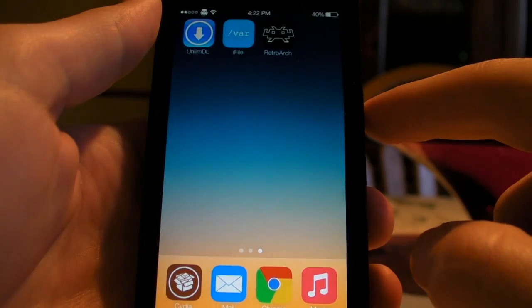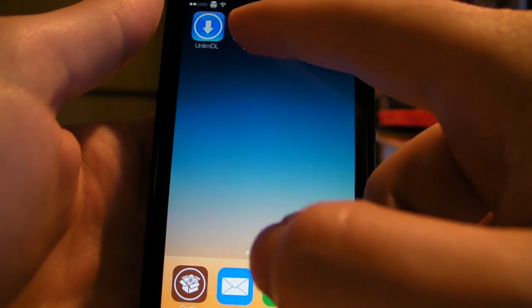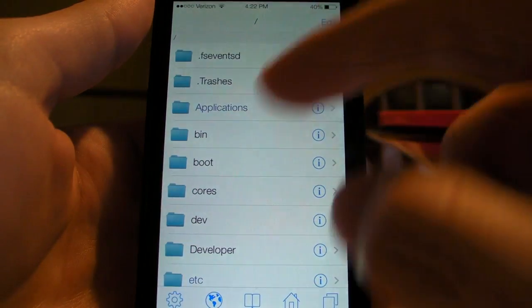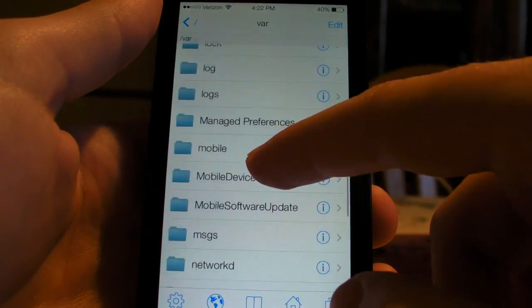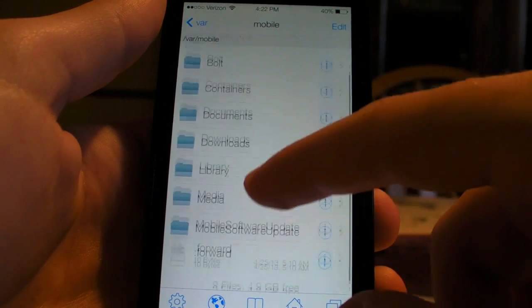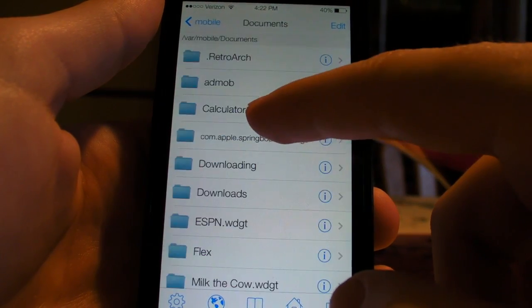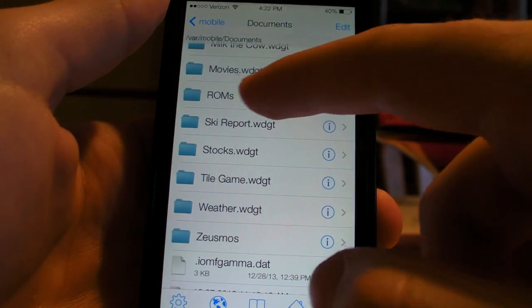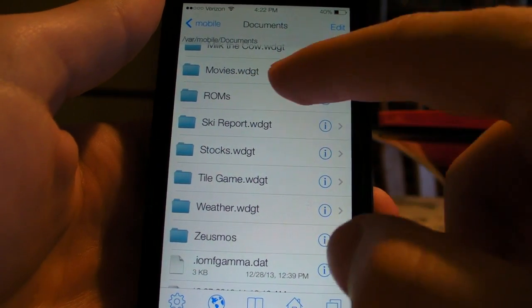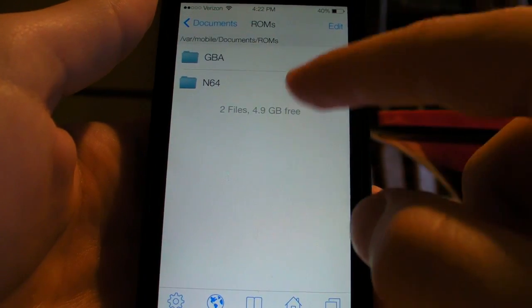And once that's done, you're going to want to open up iFile, and I'll put the paths for everything below, but I'll explain them right here. You're going to want to go to var, and then you're going to want to go to mobile, and then to the documents folder. And after you reach the documents folder, you're going to want to make a folder called ROMs. This is essential for this whole process to work, so please make that folder.